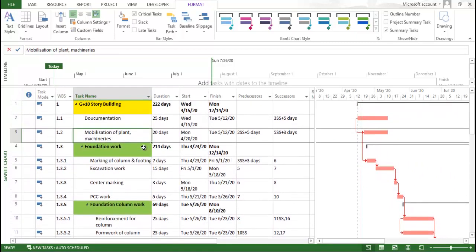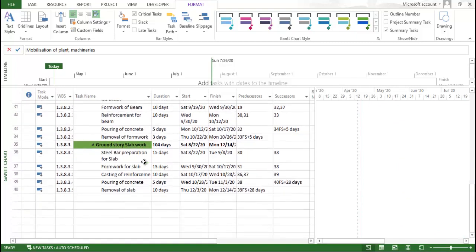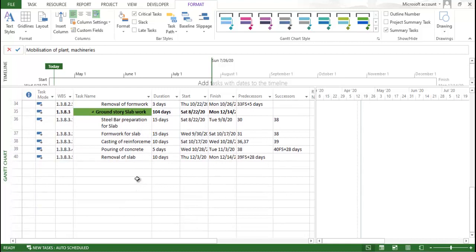So there is an exercise for you. If you want to utilize this project as G plus 10, just take this particular file, which I'm going to provide you in a day or two, and you can work through the rest of the activities on your own.